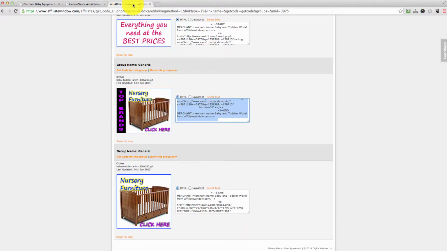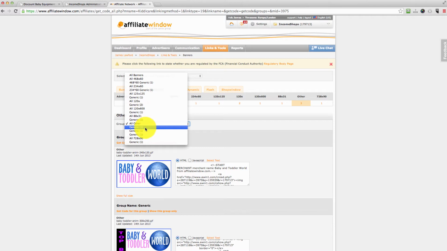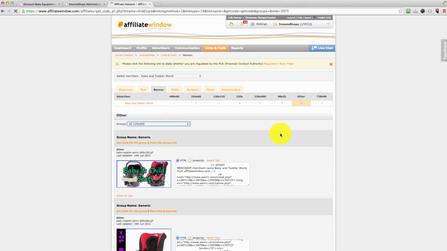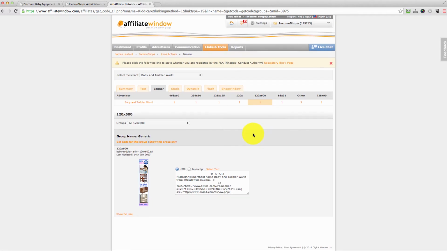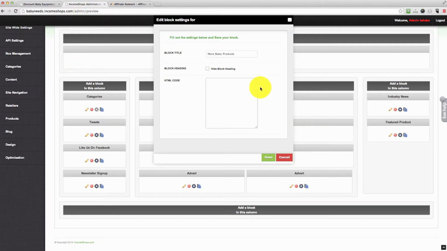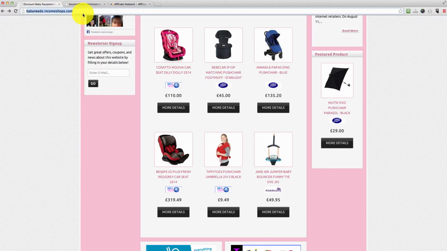Now we can go and find a banner. The best banners for these are obviously long thin banners to fit down there, and they are usually a sort of 120 by 600. So that long style banner like that. So we'll grab the code for that as well, and then just paste in the code straight into our block, save it, and then that will make it appear on the left hand side just there.